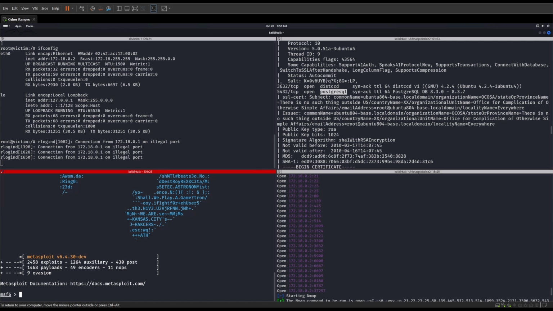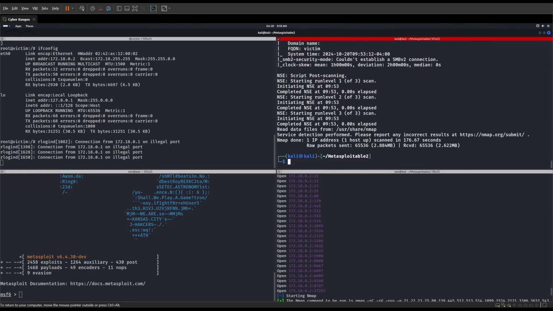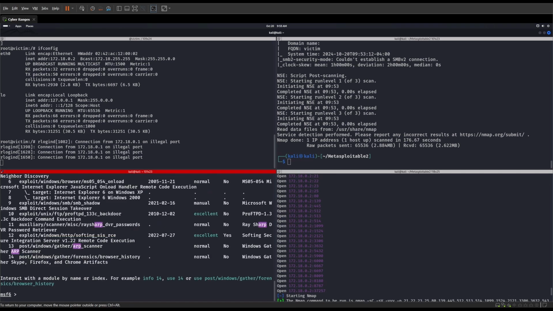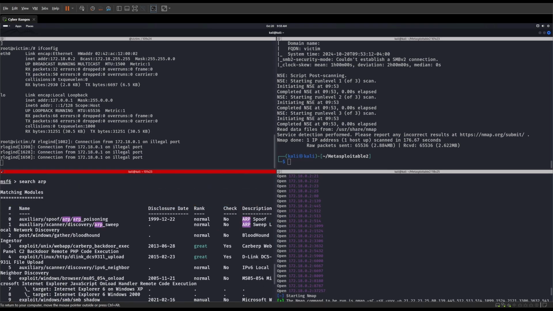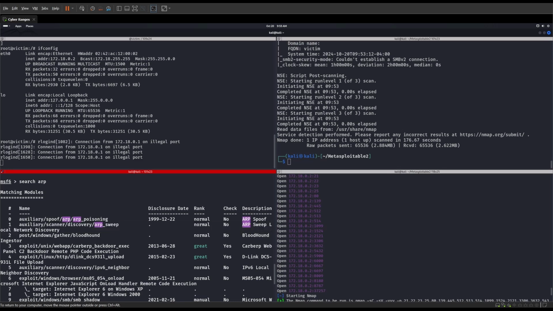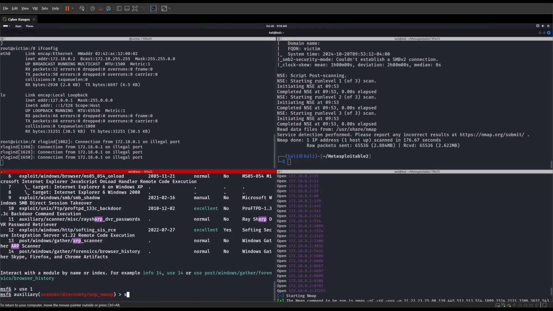So now that we know what the ports are, let's make sure that we have all the machines that we can have, right? So we've got our Metasploit open down here. Let's go ahead and look at an ARP scanner. All right, so we're going to search for ARP. And we can try to see, do we have any type of ARP scanning here? We do, an auxiliary scanner discovery ARP sweep, right? So let's go ahead and use one. We'll show our options.